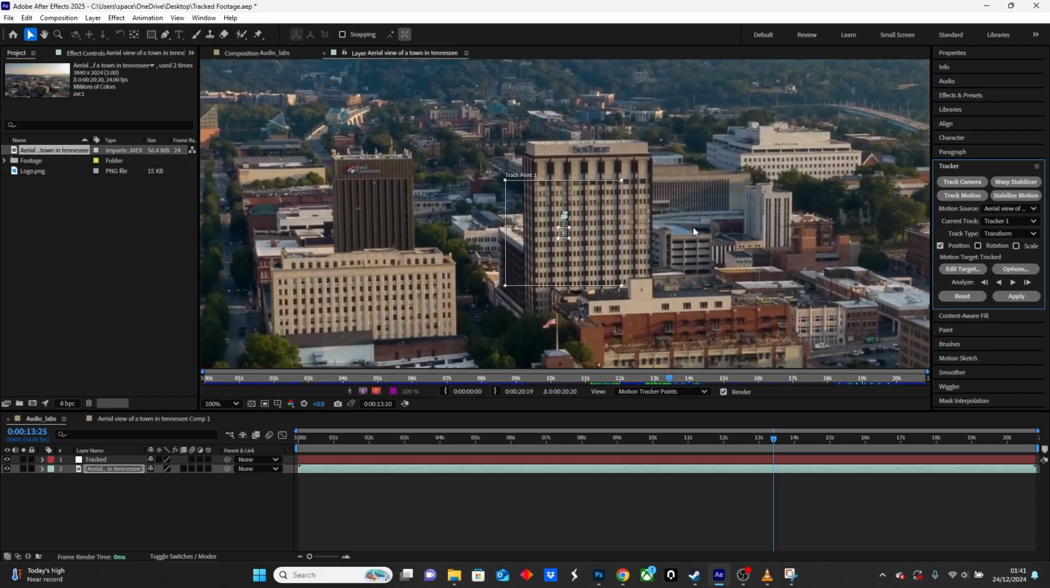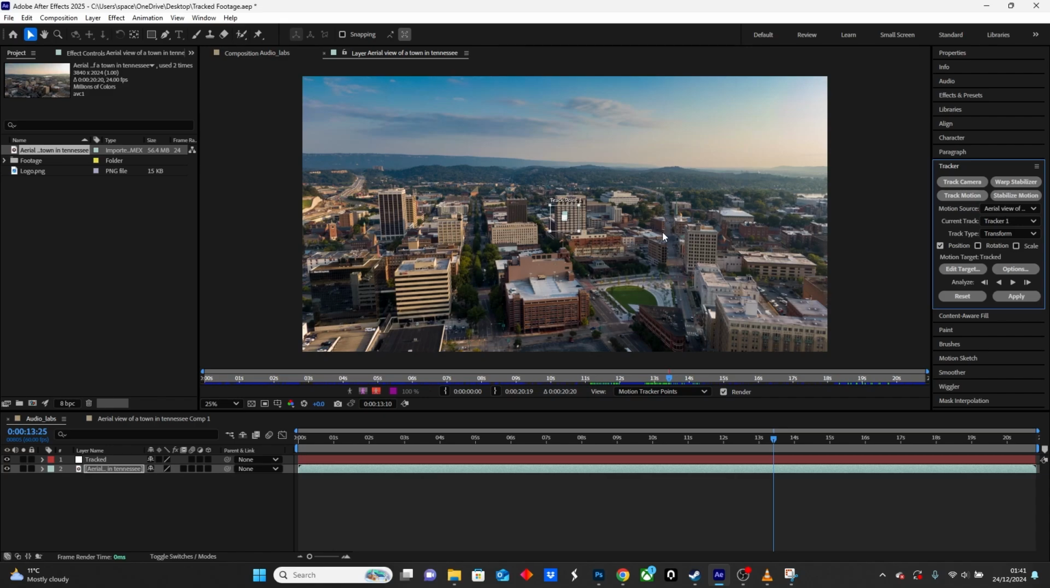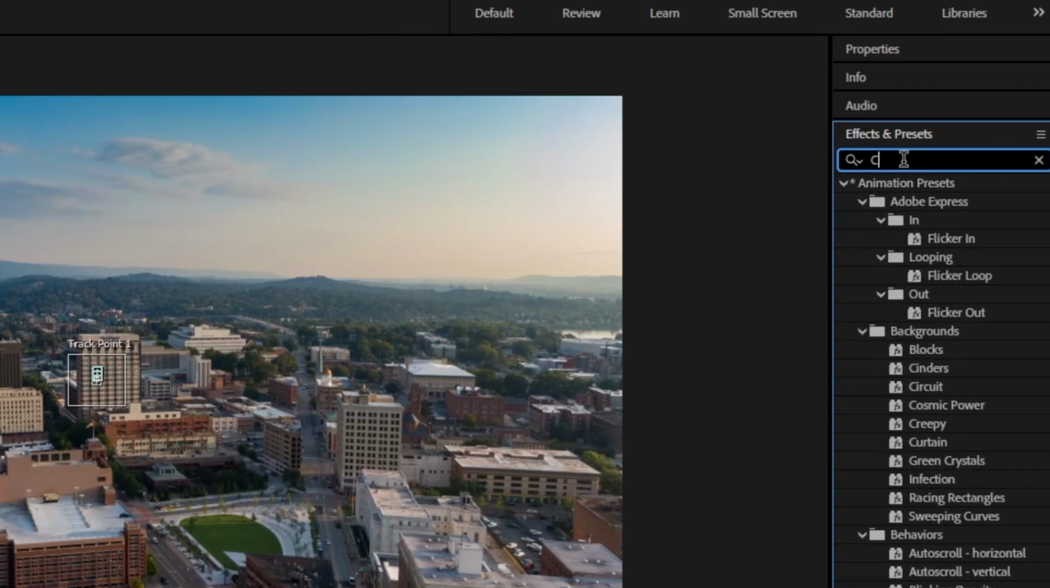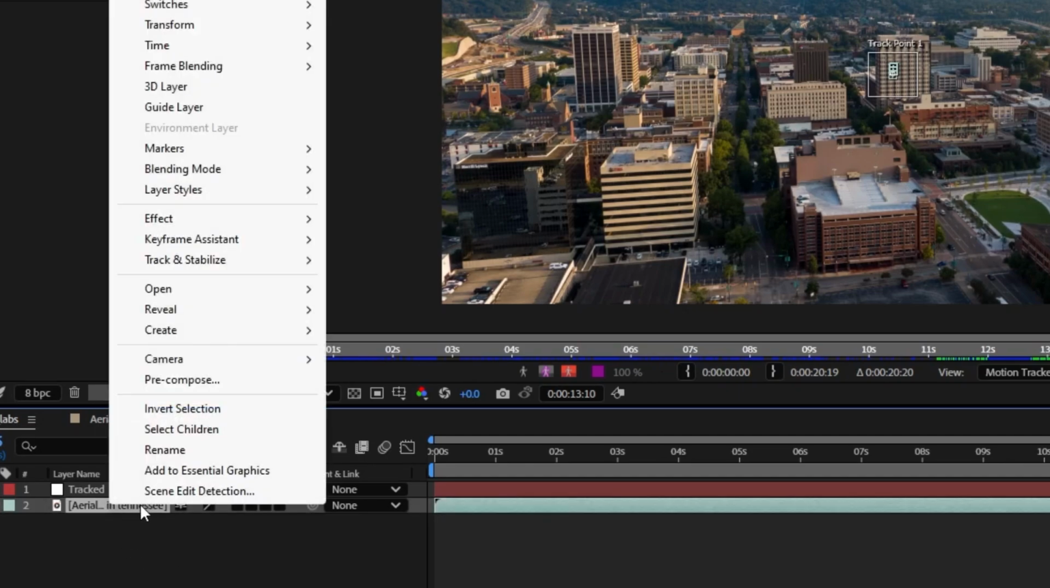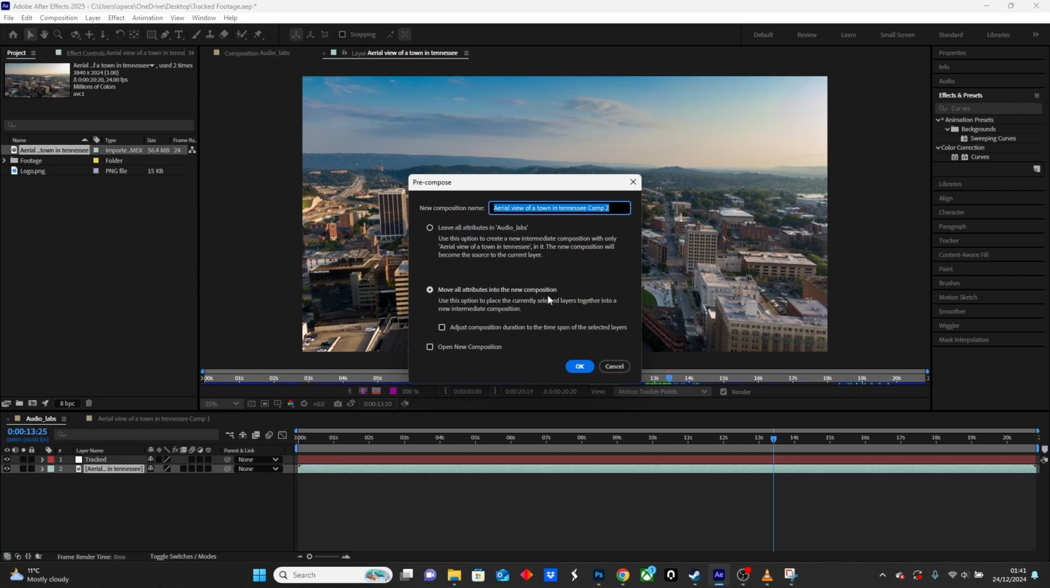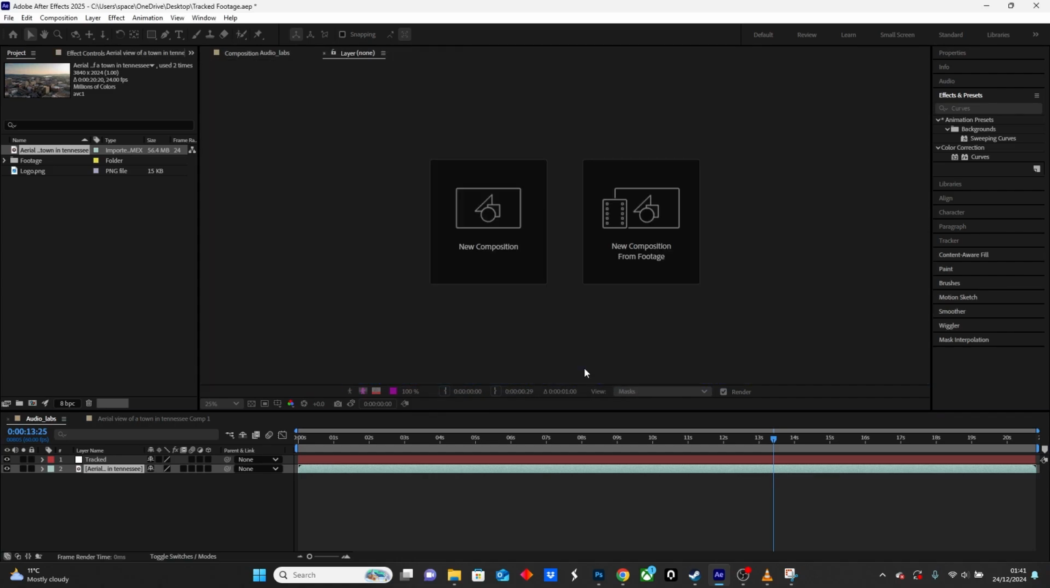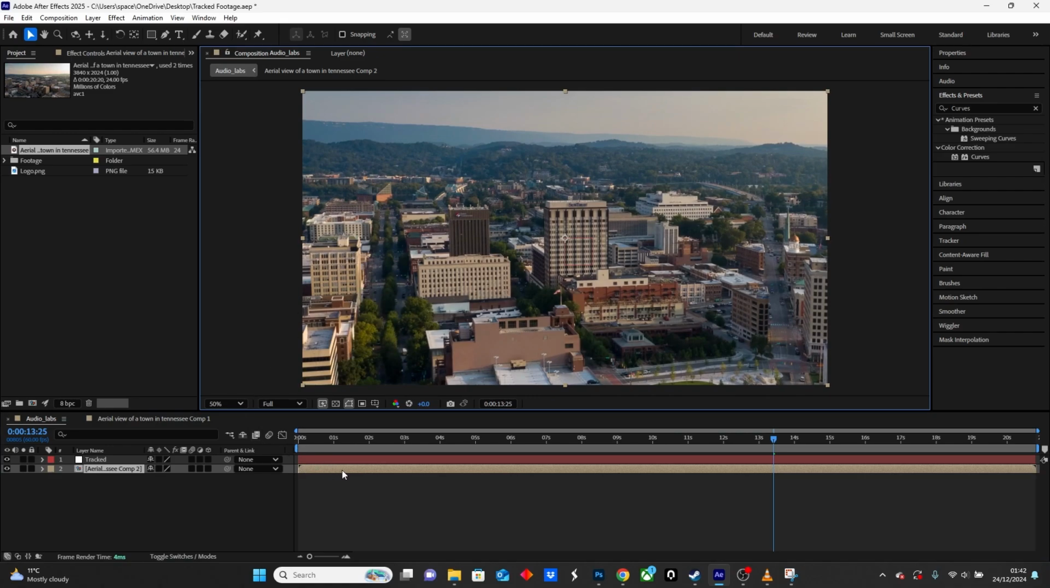Another trick to improve your tracking is to boost the contrast of your shot. Before I track, I like to use an effect like curves or Lumetri color to increase the contrast. But here's the key. To make this work, I need to pre-compose the footage. So I right-click on the layer and select Pre-compose, which essentially bundles the footage and the contrast effect into one. Now I can track this new pre-composed layer, and trust me, this method works 99% of the time.